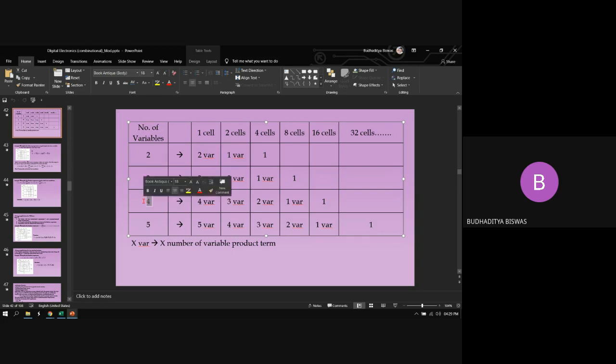Similarly, for 4 variables, if all the 16 cells are filled up by 1, it will again become 1. For 5 variables, if 32 cells are filled up by 1, it will become 1.